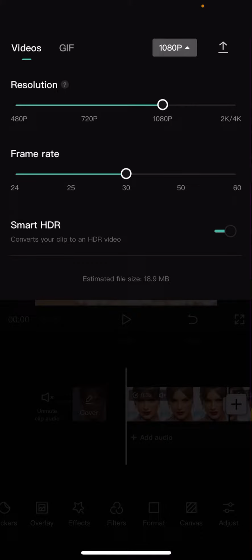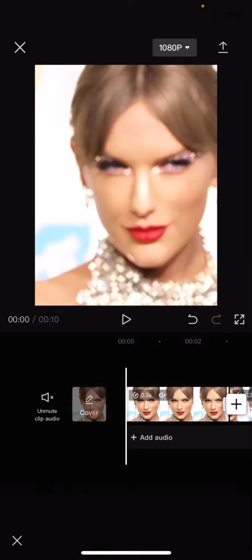And then you're going to also select the Smart HDR button. And you're going to want to export that, and it's going to create like a more high quality video on your phone rather than going to the 4K and 60 frames per second option. And once you're done, you're just going to select export here.